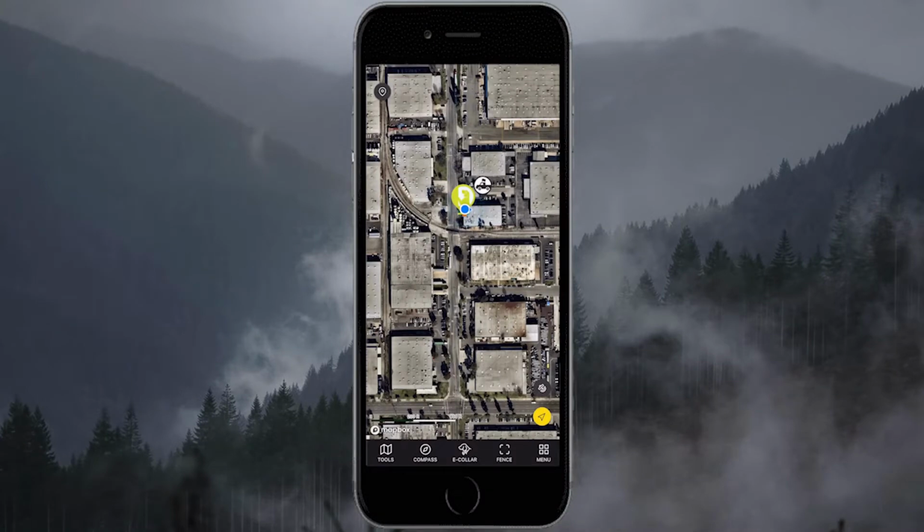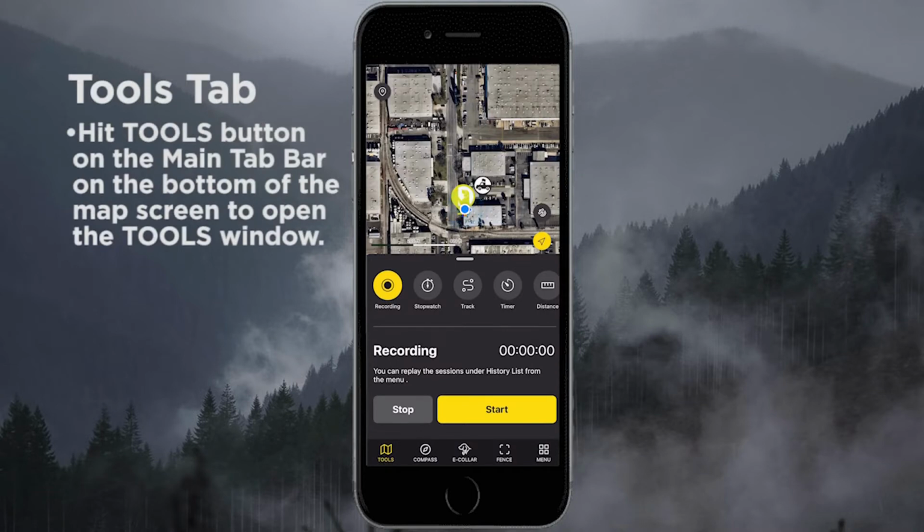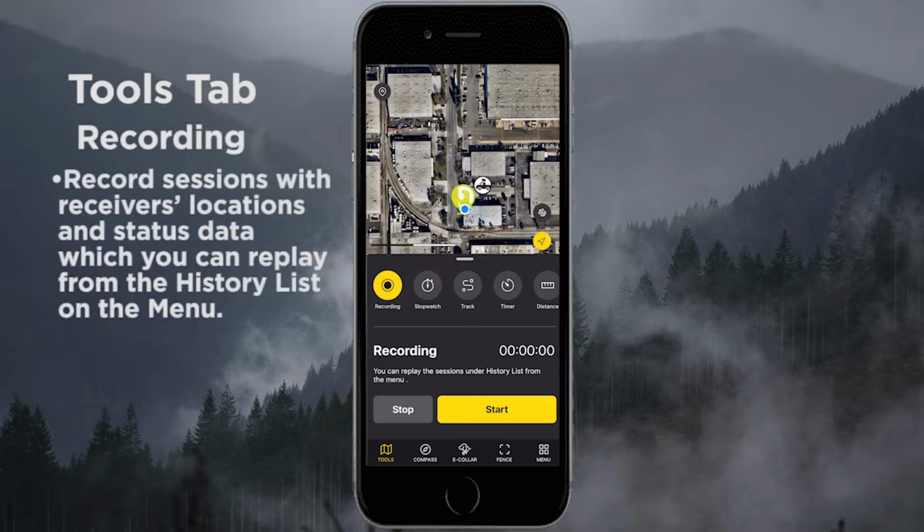Hey guys, I'm going to be showing you the Tools tab. This is an overview of everything that's available on this tab. Easily just touching the tools brings up all our options. First thing we're going to touch on is recording. This allows us to record our sessions for viewing later.